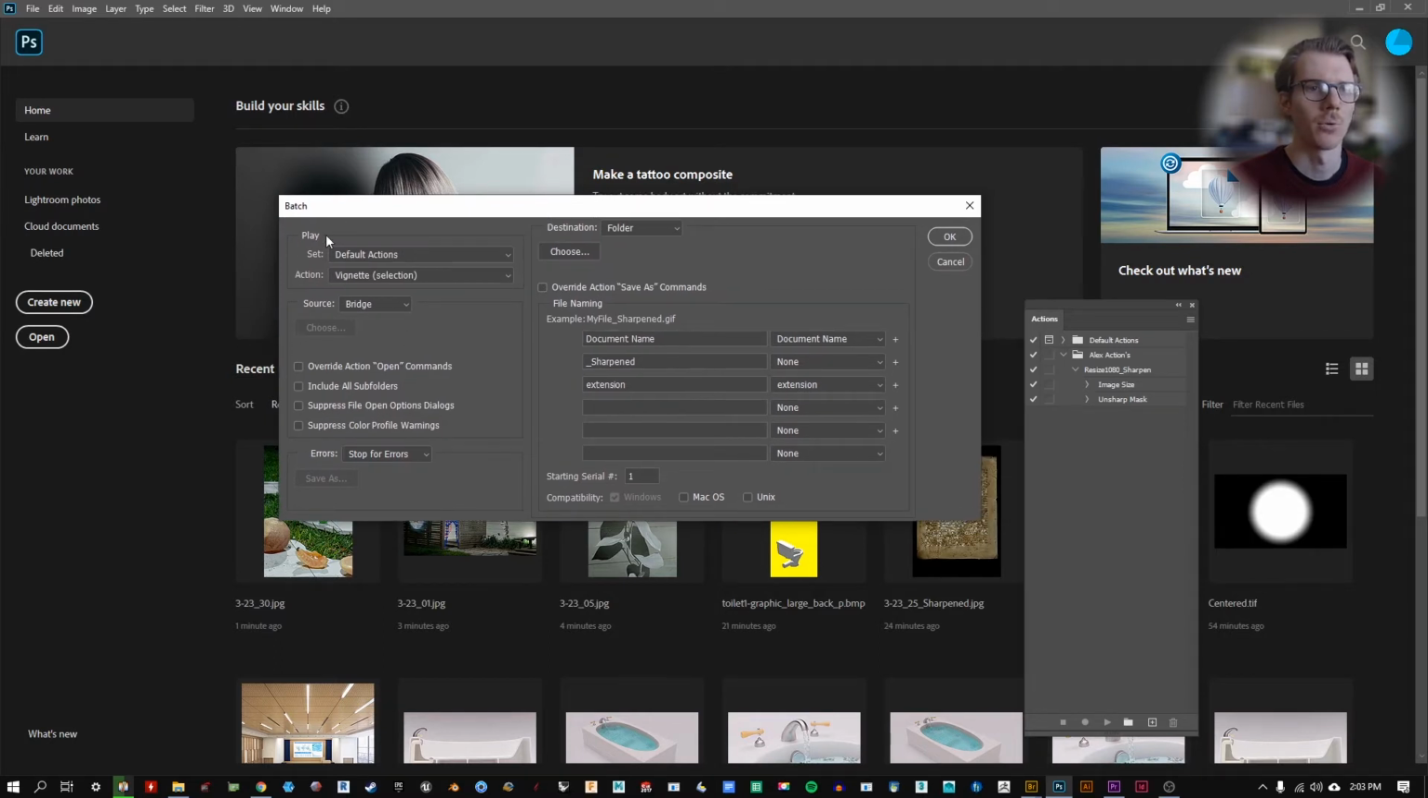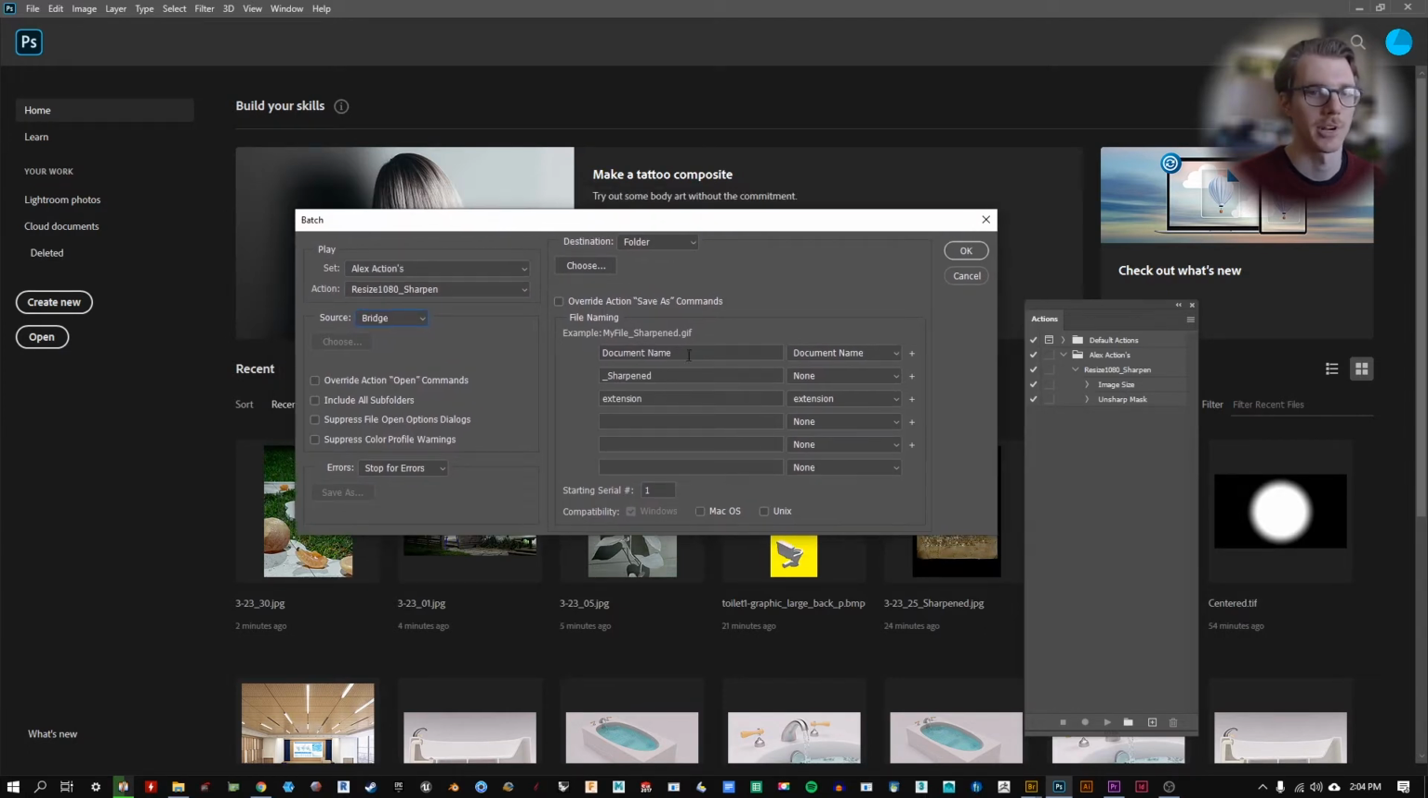On the top left, we've got the action that we want to run in our batch. Default actions is the first folder we're going to see. We want to go to My Actions, and we can see our action is available there, resize at the resolution with sharpening. Our source is all of those images we had selected in Bridge. Now we're open in Photoshop, or they're about to be open in Photoshop.